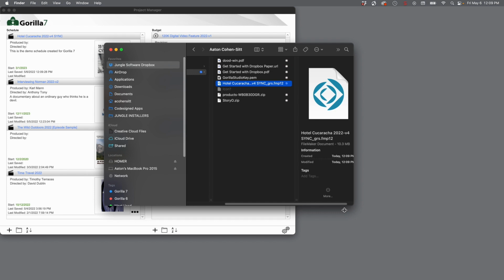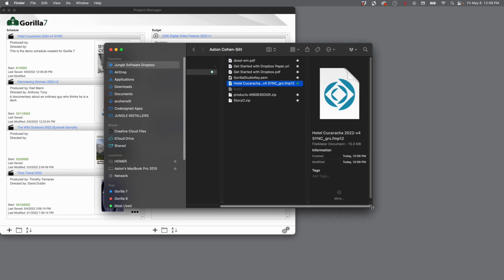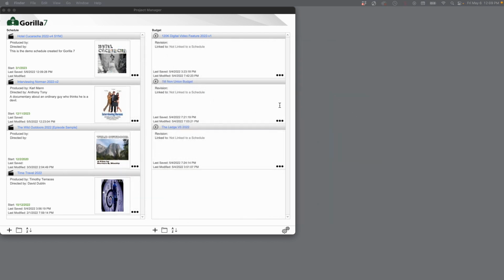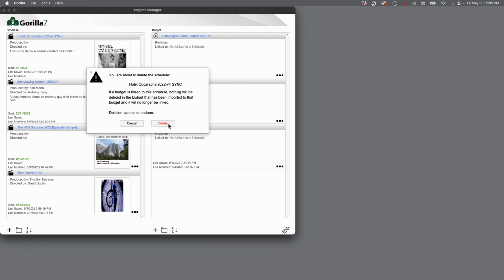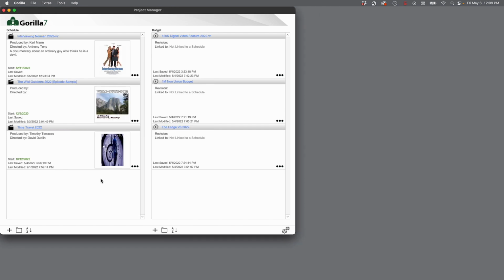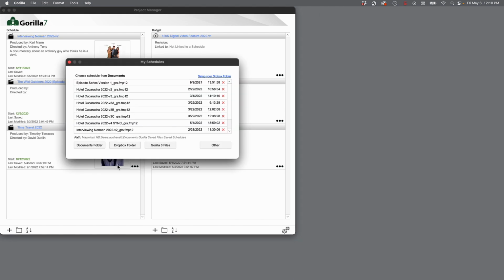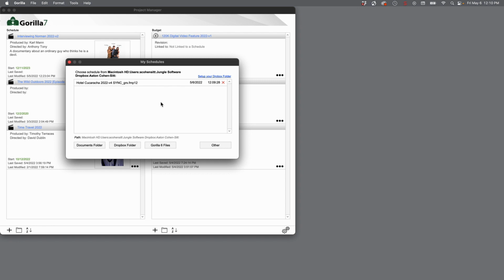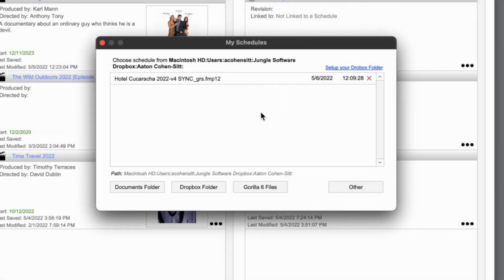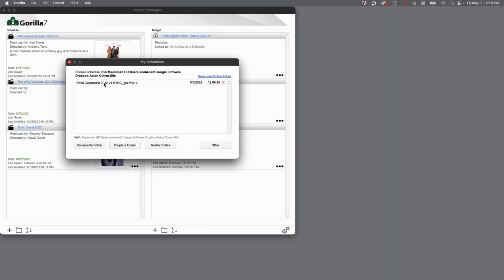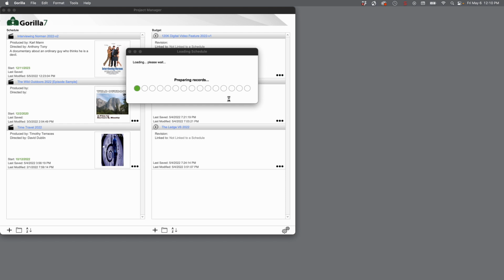Okay, next, let's load a schedule from Dropbox. First, I will delete the schedule in the Project Manager. Select the Load Schedule button, and then select the Dropbox folder button. Even though there are multiple files in my Dropbox folder, you will only see Gorilla schedule files in this list. Notice that the time and date stamp for the saved file is shown here. To load the file, select it.